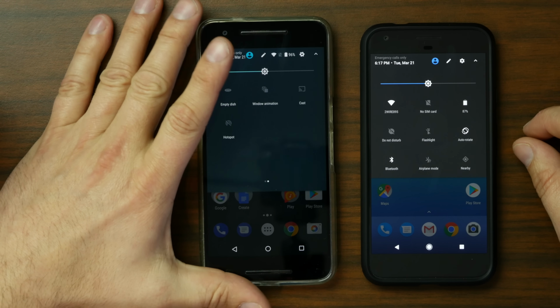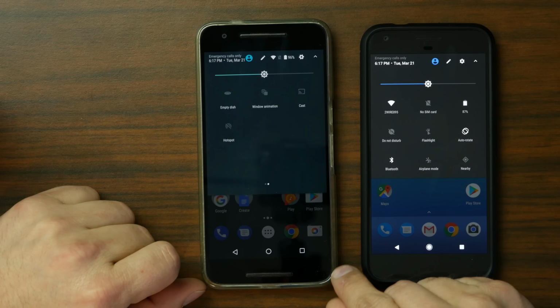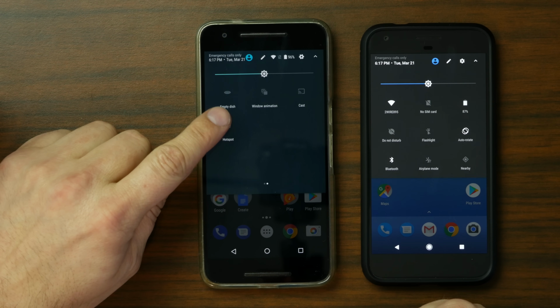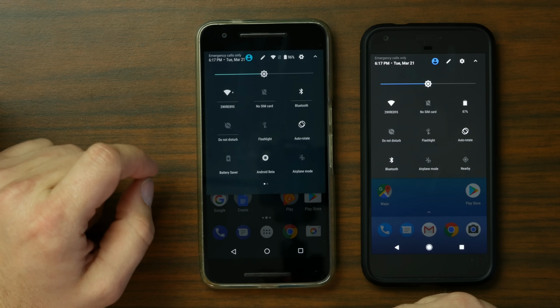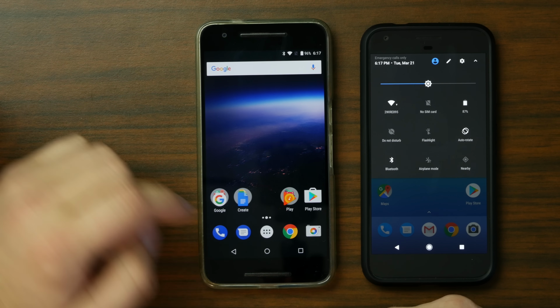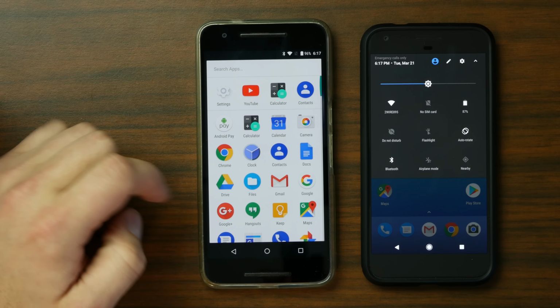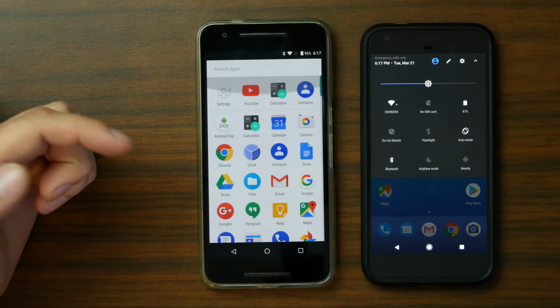The other thing is you can come in here, and I found this one, which is kind of cool. There's a window animation toggle, and I'm going to show you guys how to turn those on. So that's pretty sweet. We can go into the app drawer. You can see just a basic app drawer.